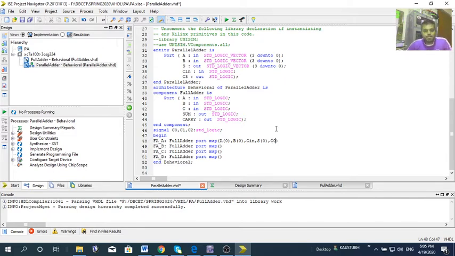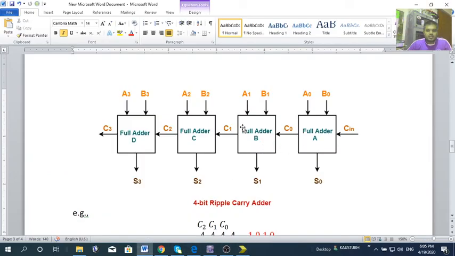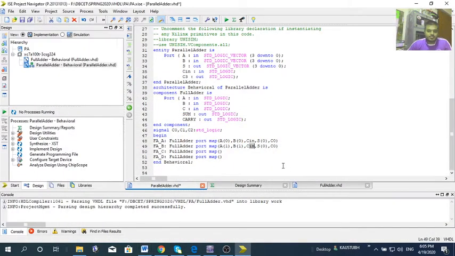Okay. Next, in the second full adder, your A1, B1, and instead of Cin, the C0 is used as the carry input here, so it is C0. Then the output is sum S1 and the signal C1.